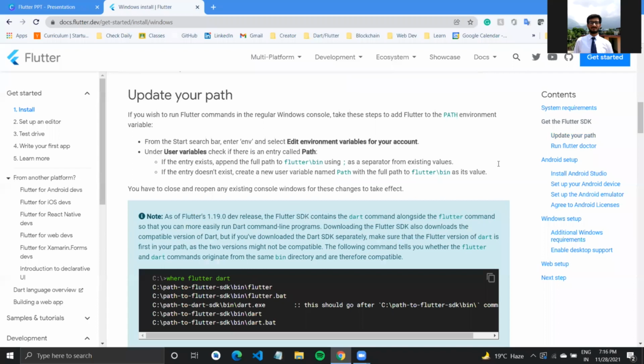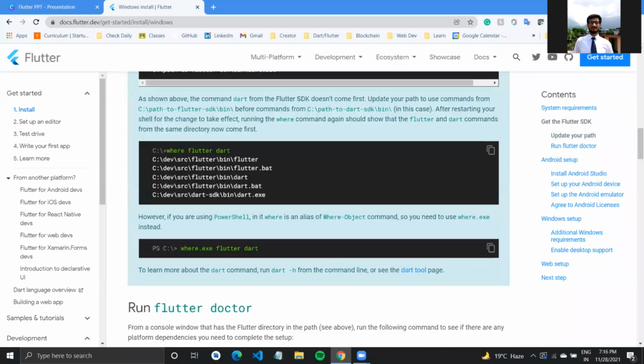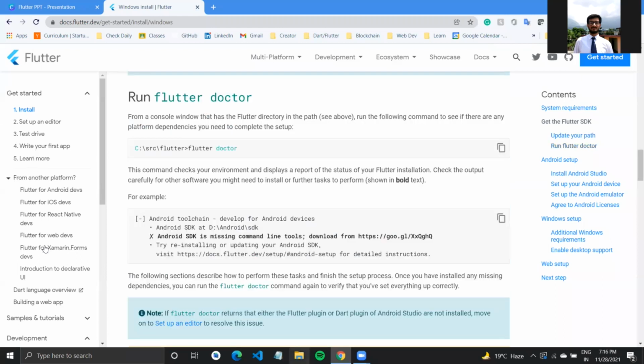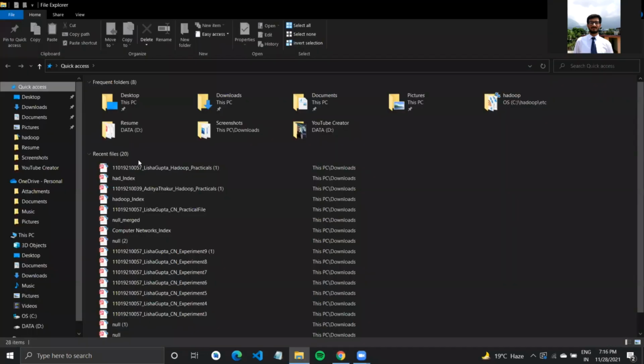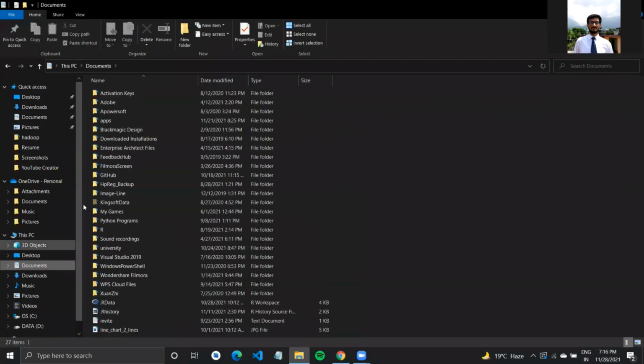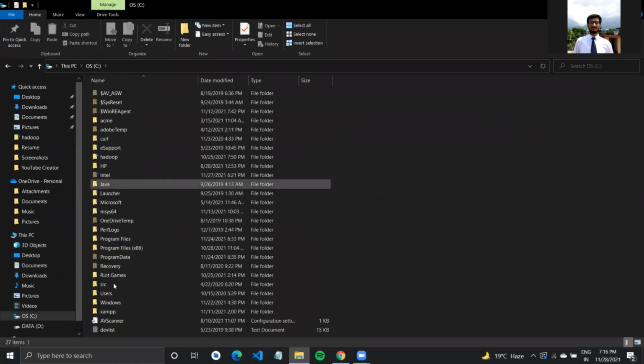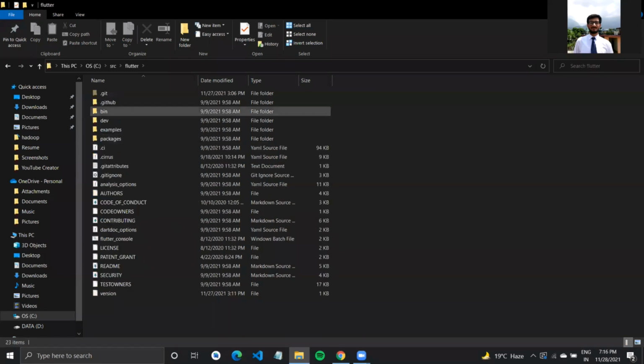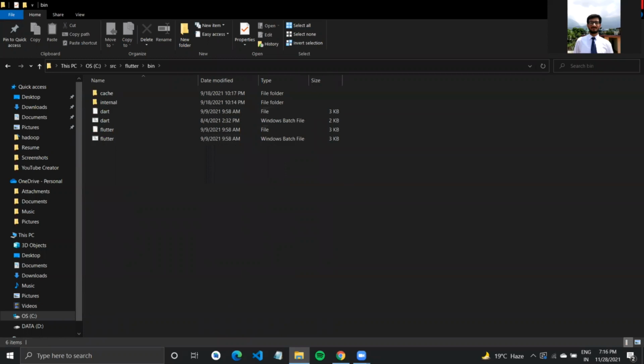This page mostly has everything that you want to go over, but let me just show it to you on my device. Where do I have it? I want to go over to This PC in my C drive, which is very full. I have a folder called SRC, and this is where I have my Flutter. It has everything from the GitHub repository itself. There is the bin, and that is how you mostly do it.